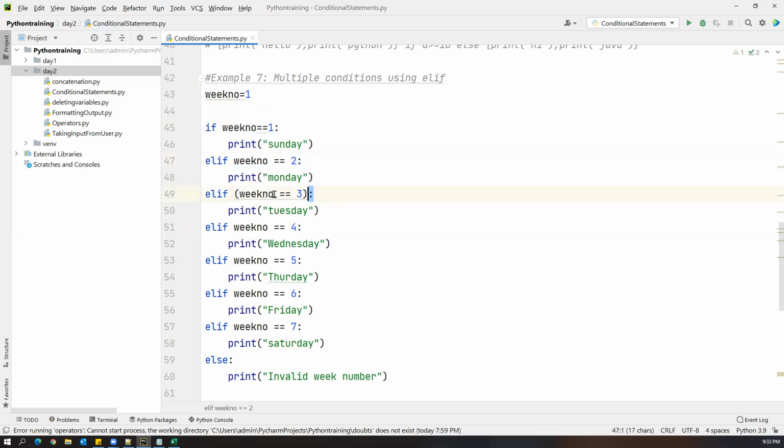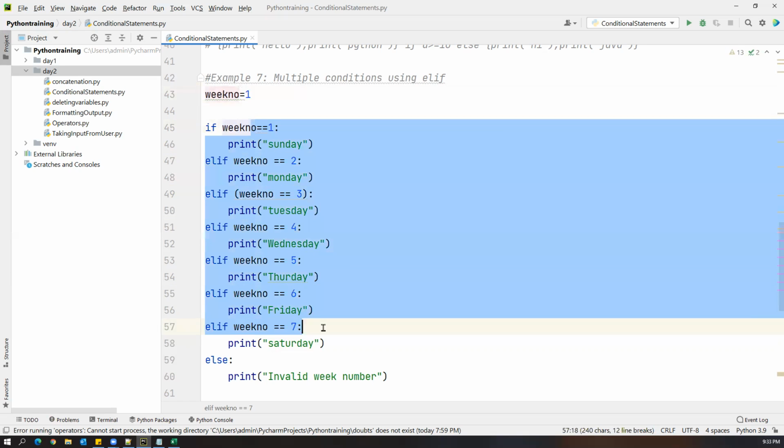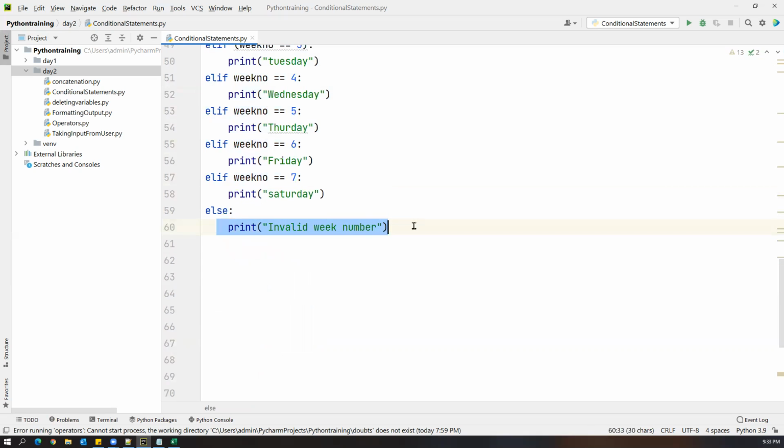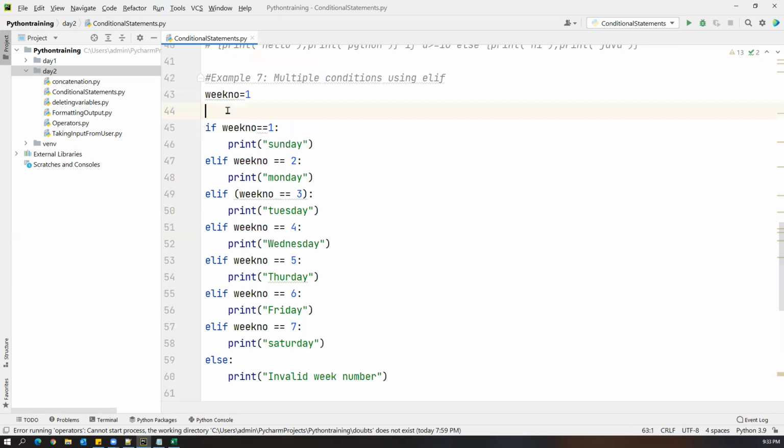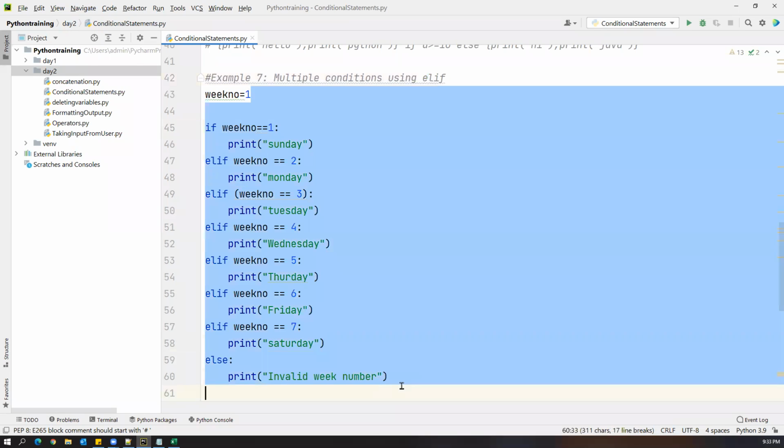So this is one condition, another condition. Similarly, we have to check week number with all the values. And finally, if week number is not matching with any of these conditions, finally else block will execute. The else section will execute invalid week number. So this is how we can specify the multiple conditions by using if. Here we don't have else if, okay? In Java we have, but here we have only if. That's it. Now let us test this program.